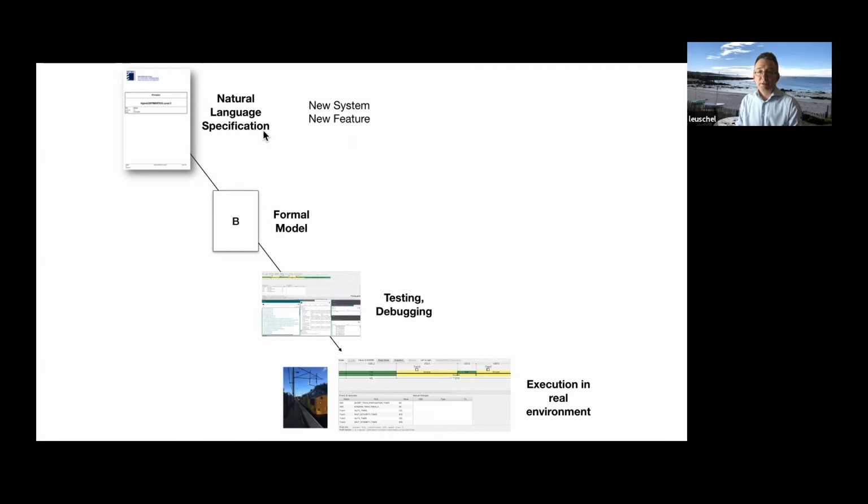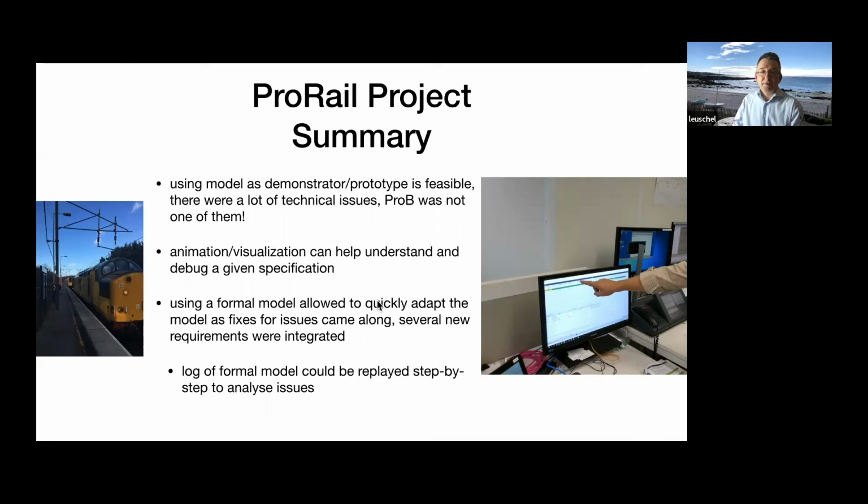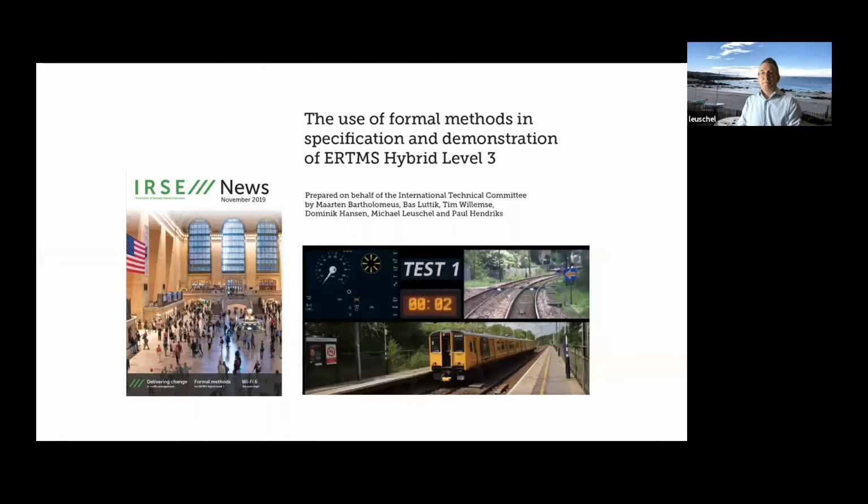And I mean, the good thing is that the log of the formal model, for instance, could then be replayed and used step-by-step to analyze the issues. In here on the right, you can see it running in England and somebody pointing at the visualization of the formal model to see what's happening. And so if you're interested, there are quite a few articles about various case studies done on that hybrid level 3 specification. Other people also modeled it in Rodin, in Event-B, in Alloy, and in other languages.